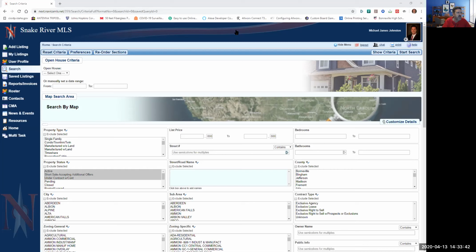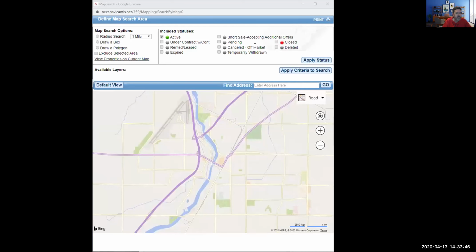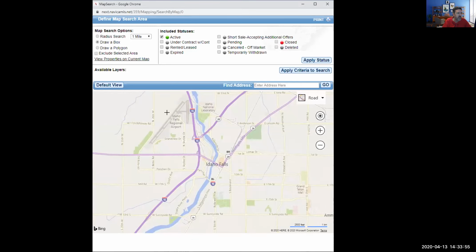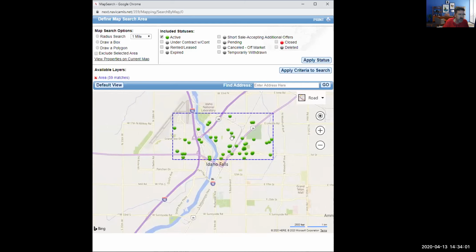So I'm going to share the search screen there. You can see this screen now. So I want to do a box, and I want to pull things up that are in this area right here. And it shows those properties.